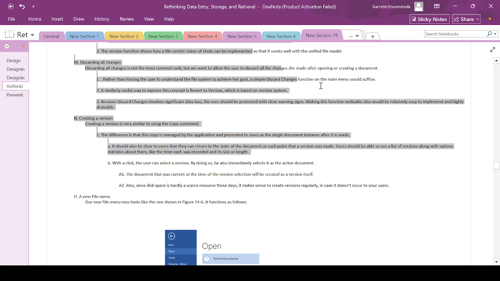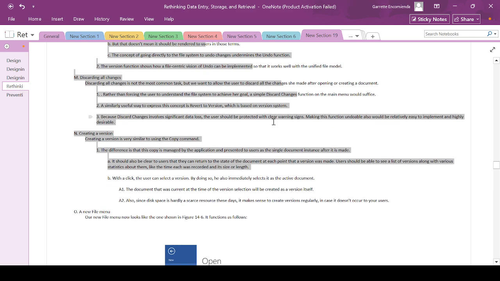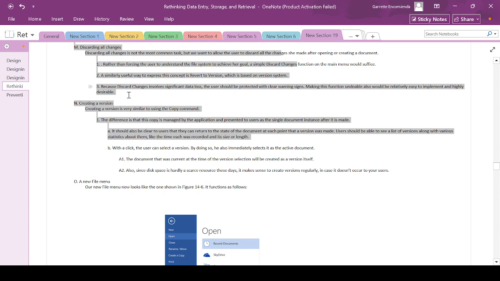Since we already applied that version system, we could apply this function, revert to version, which is based on the version system. Because discard changes involves significant data loss, the user should be protected with clear warnings. This is where the confirmation dialog is appropriate. Making this function undoable would also be relatively easy to implement and highly desirable.